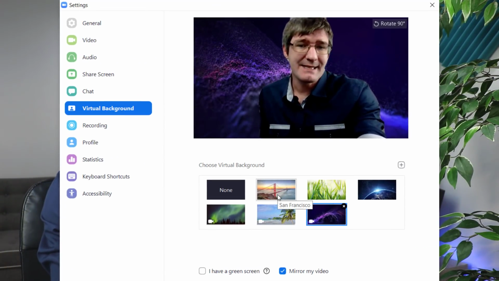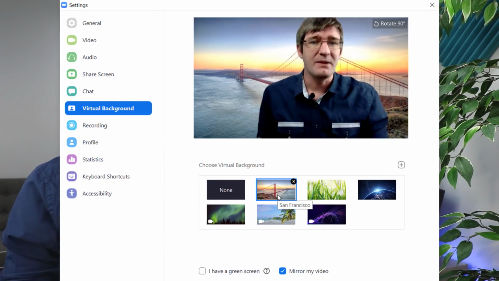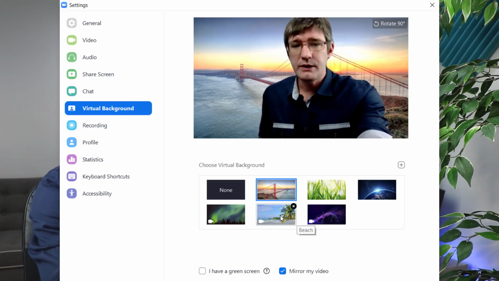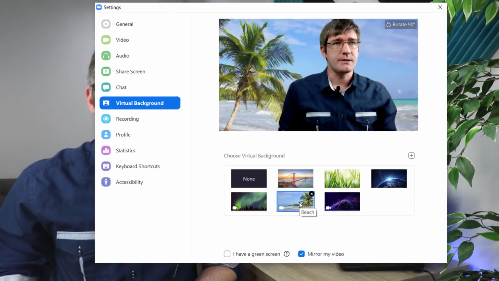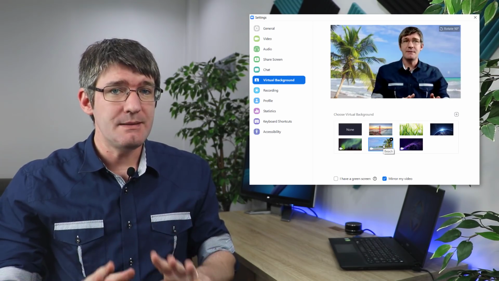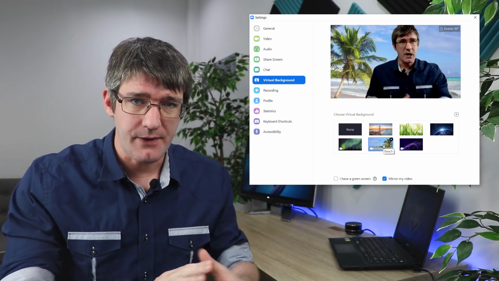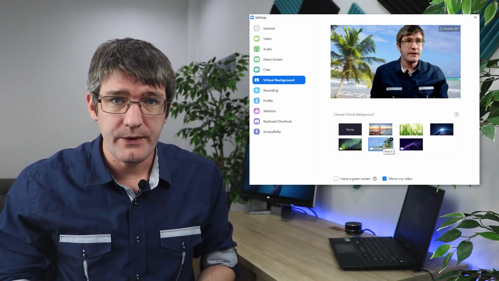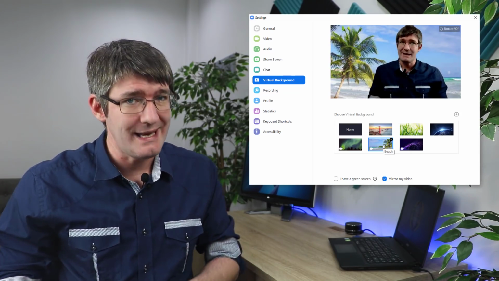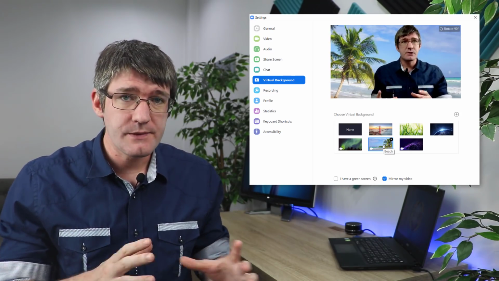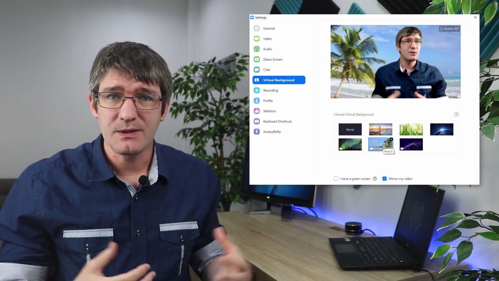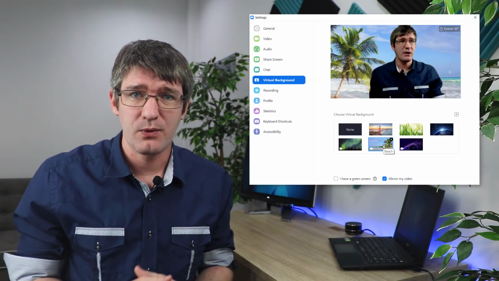Now you can go with a static image. You can see there's a number of built-in images or you can use one of these video files. Now you are not limited to just these files. You can upload your own video files, you can upload your own images.